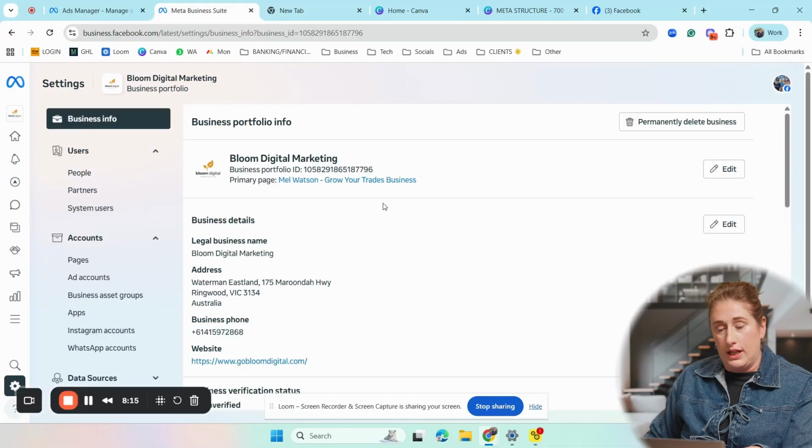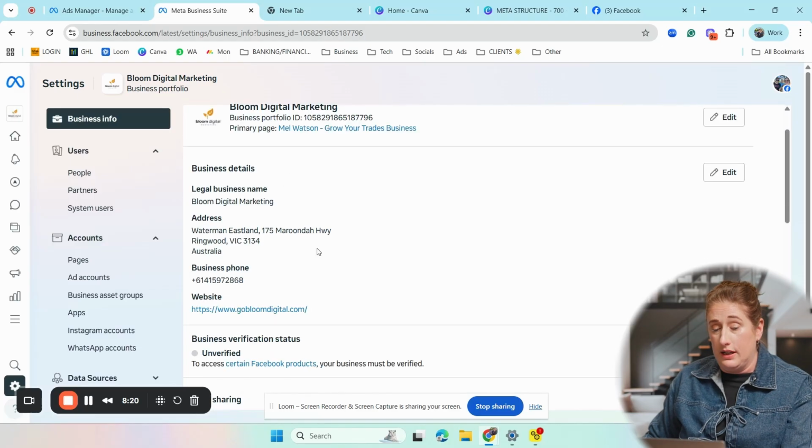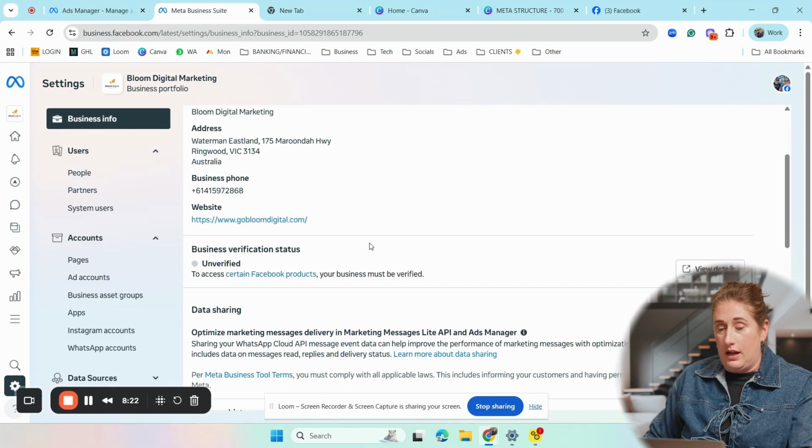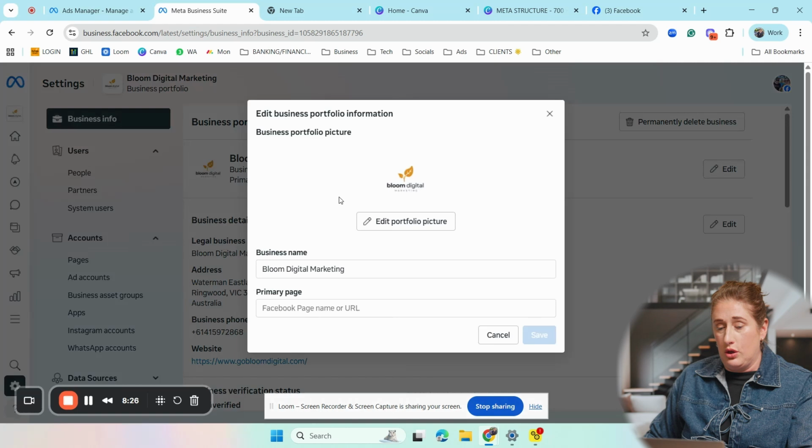Okay, so that's everything that we need to do at this point to get everything set up. If it didn't prompt you to get this information, you can go through and jump back into the business information because you do want to have that set up. So there's just basic information here. You click on edit up the top and then you can link the Facebook page as well.